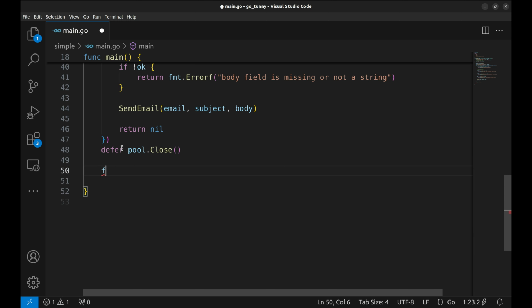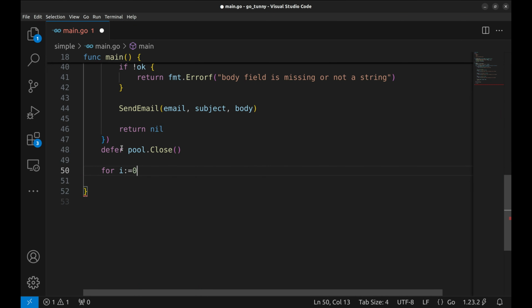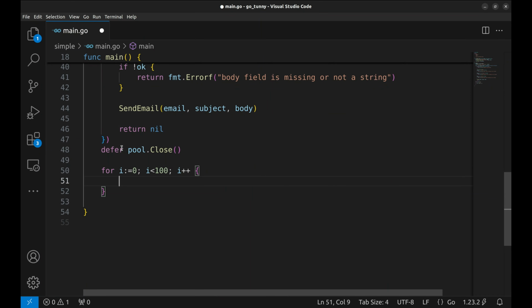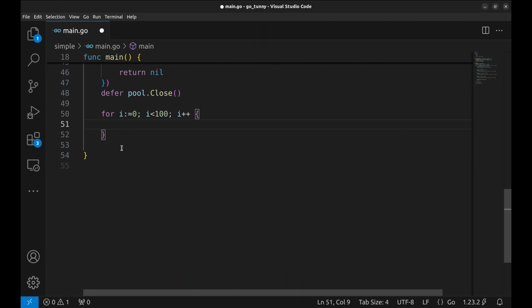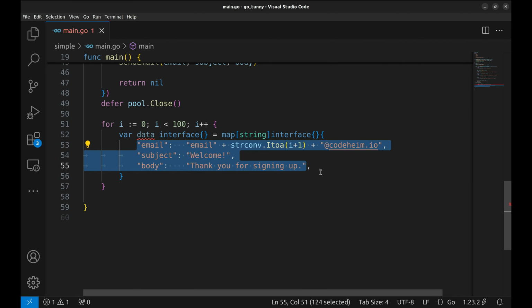Now, we will simulate the scenario where multiple programs or coroutines use the pool to send emails. Let's loop 100 times to generate dummy email data. We will use a map to pass the data to the pool. Here, we construct an email address using the iterator i.